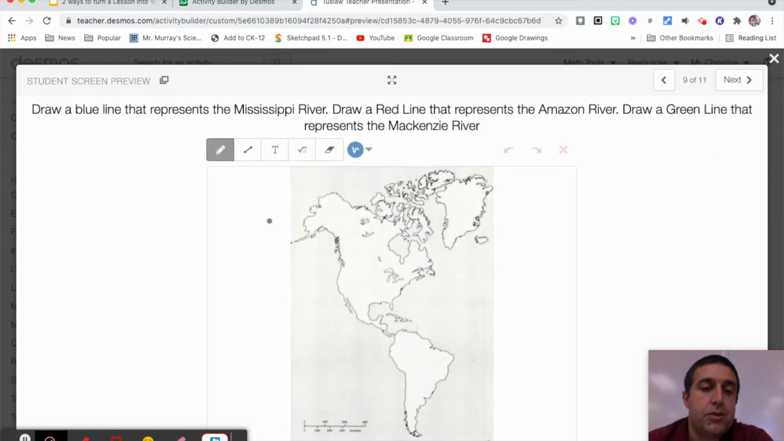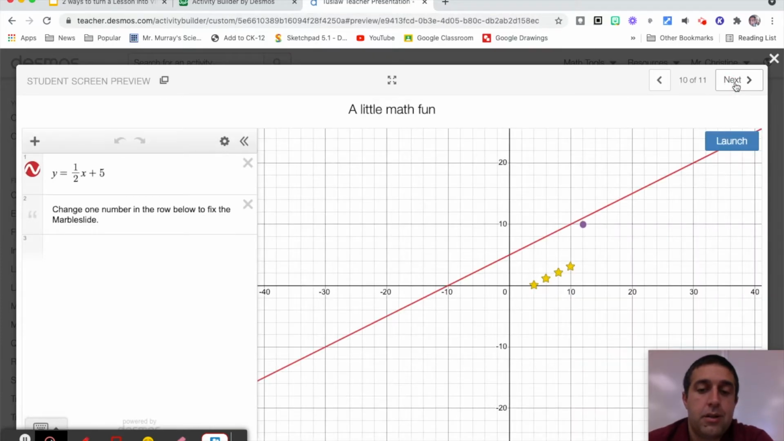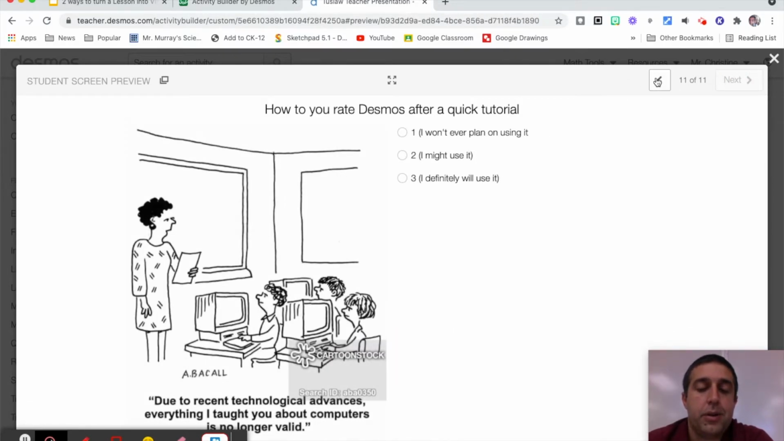This is another drawing question, which I think is a little bit better, where you have to get the map and draw it in. You say, where do you see the Mississippi River going to be? I chose different colors for them to look at. It's the same idea. And there's a little math fun called a marble slide, and then you can add your quick tutorial at the end.